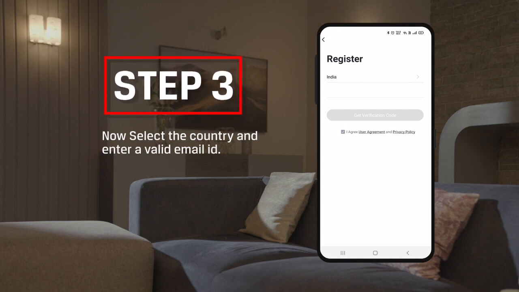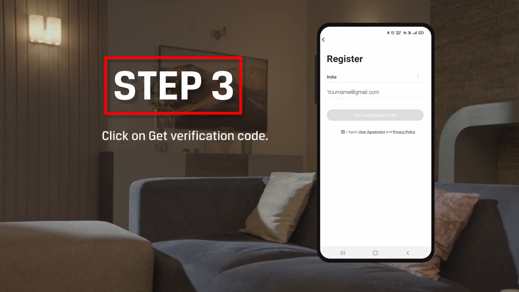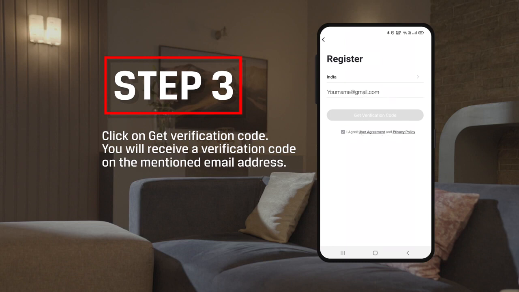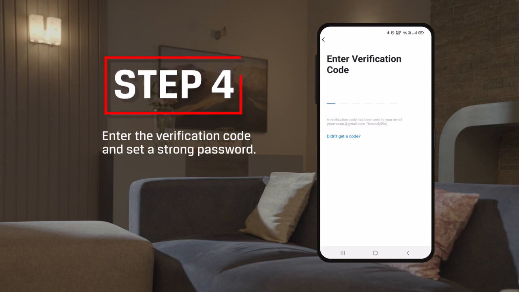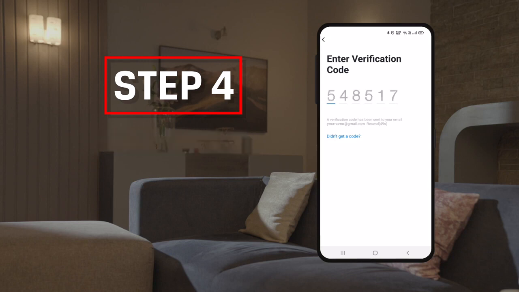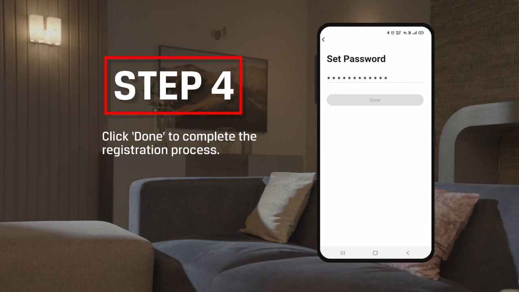Step 3. Now select the country and enter a valid email ID. Click on Get Verification Code. You will receive a verification code on the mentioned email address. Step 4. Enter the verification code and set a strong password. Click Done to complete the registration process.